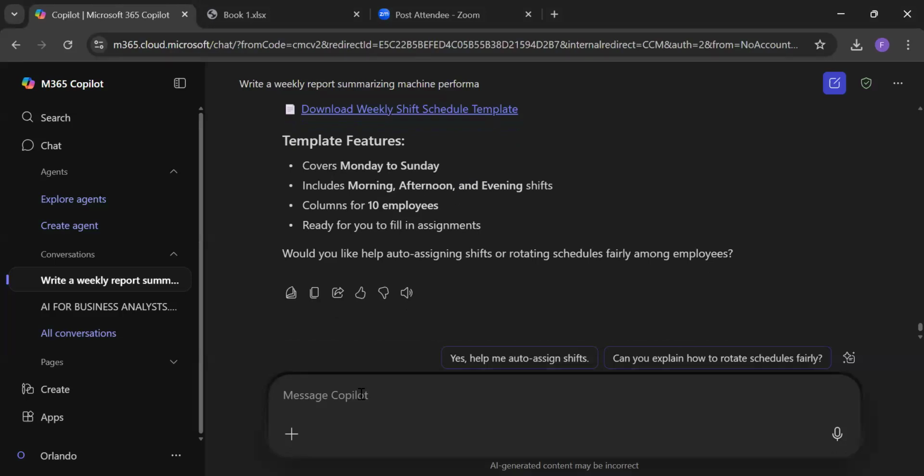Let's see another use where you can use Copilot, which is summarizing maintenance logs. So let's say you have several series of maintenance done in your organization or on your machines. You can create a log and let Copilot summarize it for you. So let's say we wanted to summarize this maintenance log and identify recurring issues.